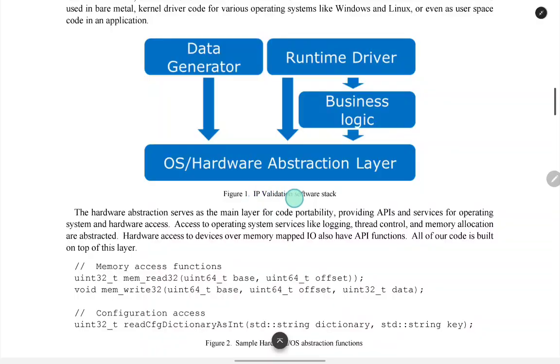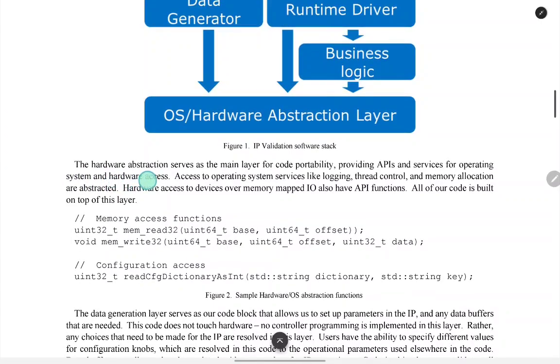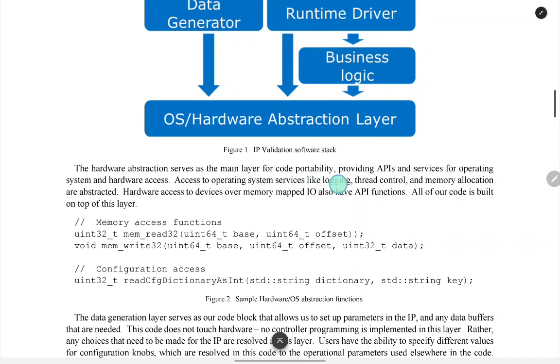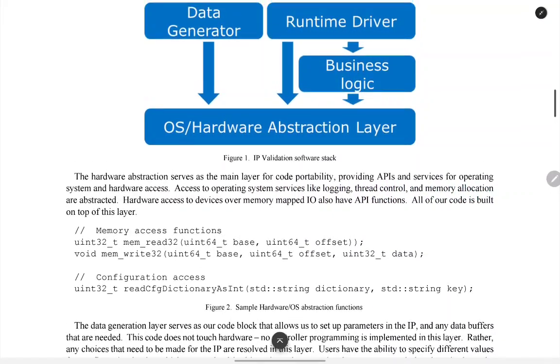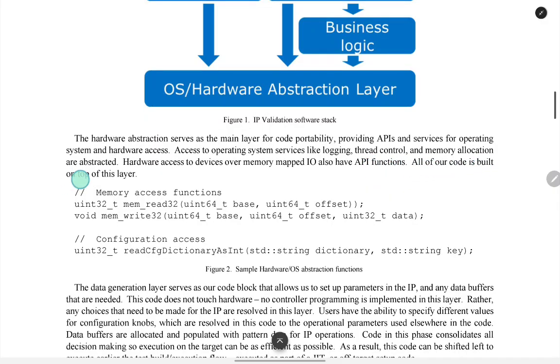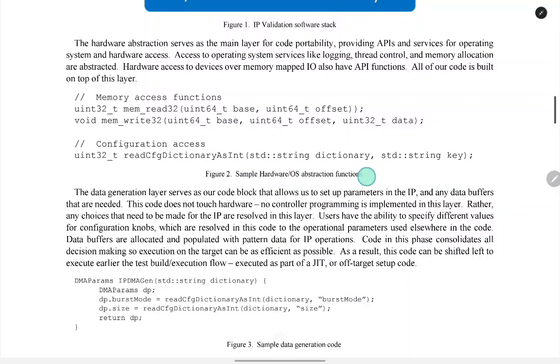Figure 1. IP validation software stack. The hardware abstraction layer serves as the main layer for code portability, providing APIs and services for operating system and hardware access. Access to operating system services like logging, thread control, and memory allocation are provided. Hardware access to the devices over memory and I/O also have API functions. All of our code is built on top of this layer. Figure 2 is sample hardware OS abstraction functions.